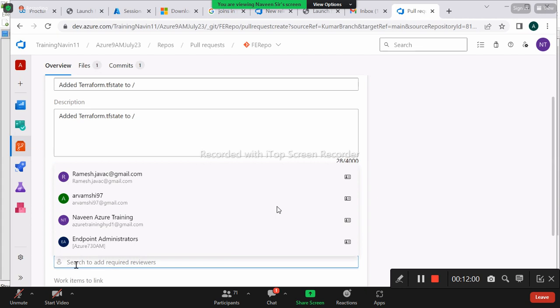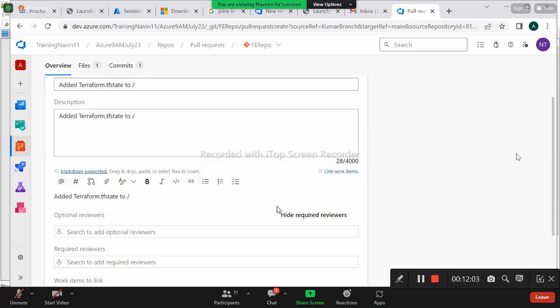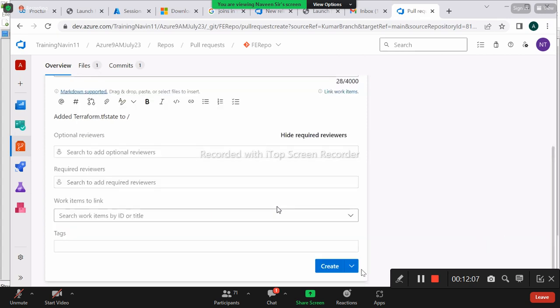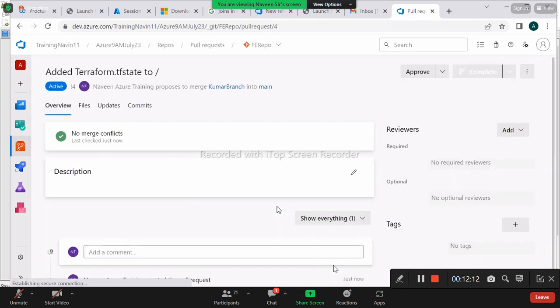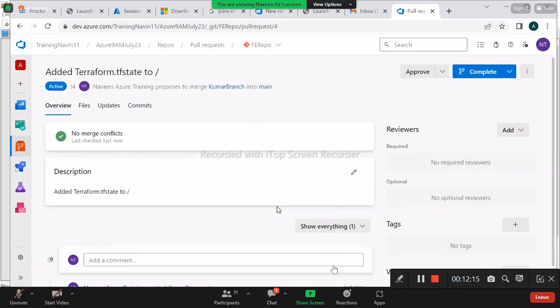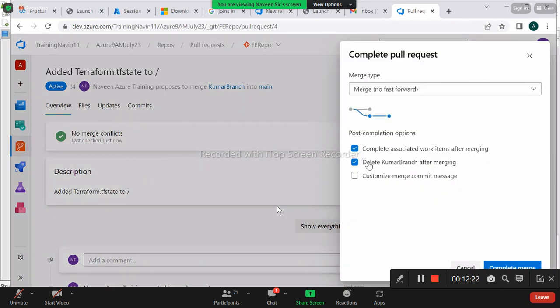I will not be keeping this because we don't have any users here. So keep it out here, and we have to click on create. Now at the time of completion, it asks you whether you want to delete the branch. If approval is required it must be approved, but I don't have that. So let's click on complete. It'll ask you here, do you want to delete the branch? Yesterday we did the same thing. We checked it, and it got deleted. I was surprised. Let me uncheck it, and let's click on merge.